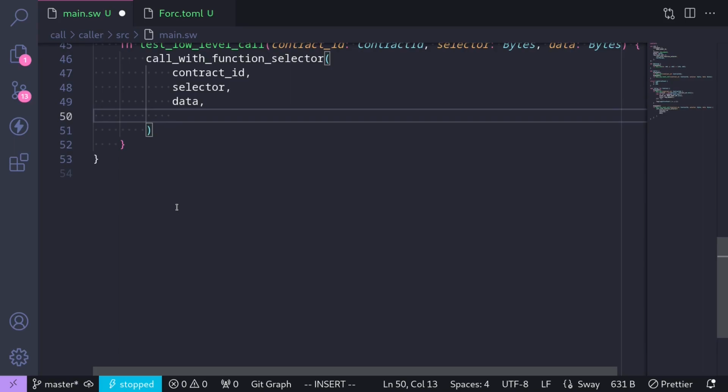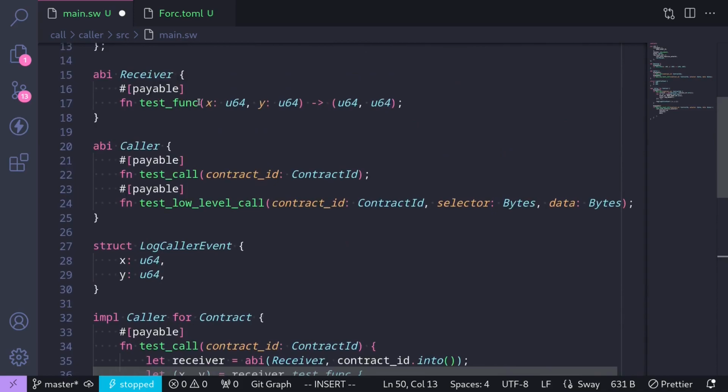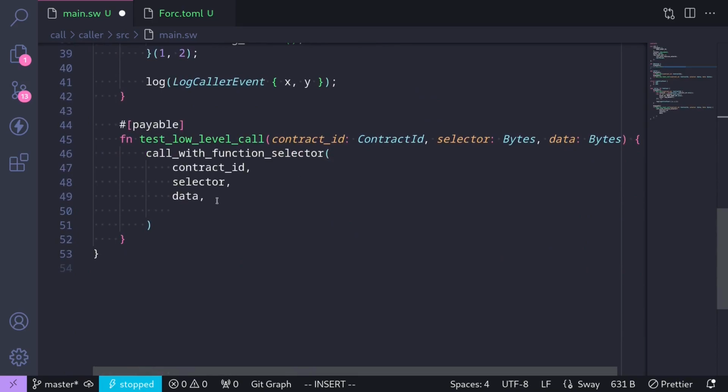The next input will be a boolean, and it indicates whether the input to pass to the selector is a single valued argument or not. In this case, we're going to be calling the function testfunc, and you can see that it takes in two inputs. So for here, whether this input will be a single value argument or not, we'll pass false, since we're passing two arguments. And this argument will be encoded inside data. This is similar to Solidity.